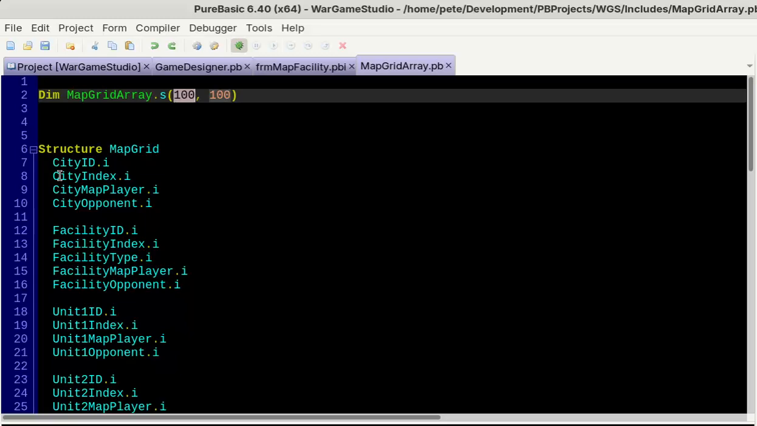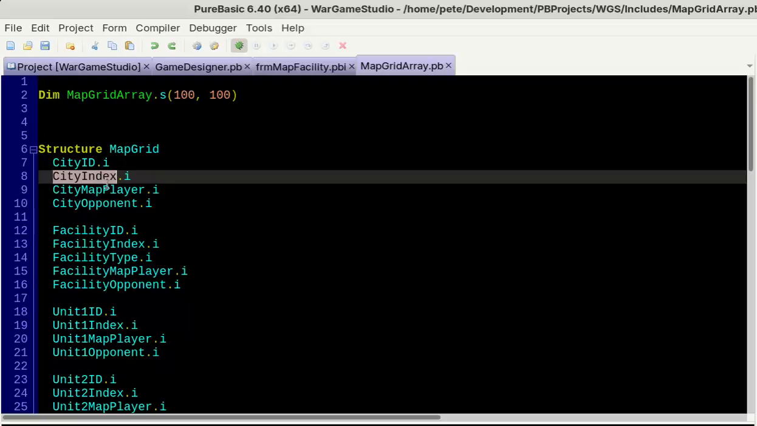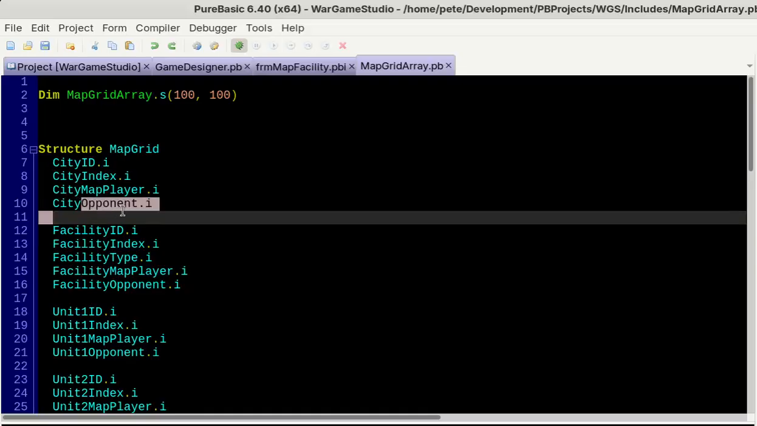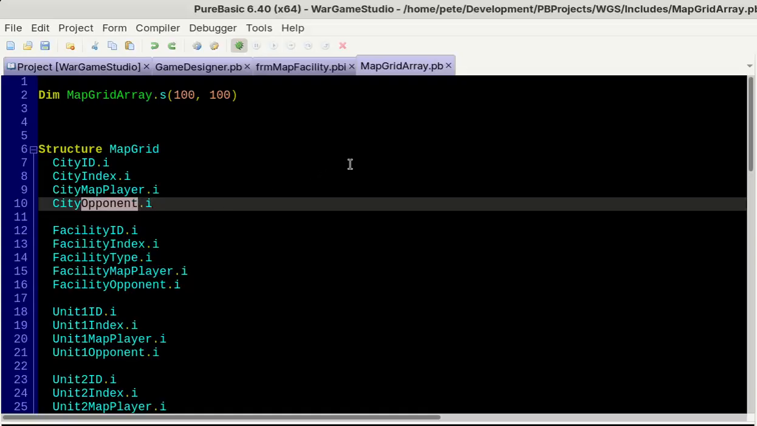So we keep track of the city ID, the index in the array for this specific city, and the map player who owns it, and I believe I'm going to convert this to be the game player. So we have a map player and we have a game player. In a single map game, these are exactly the same thing. The map player is the game player.